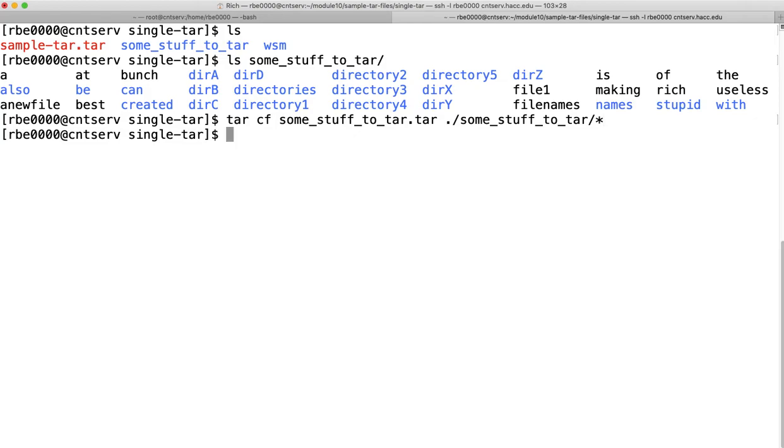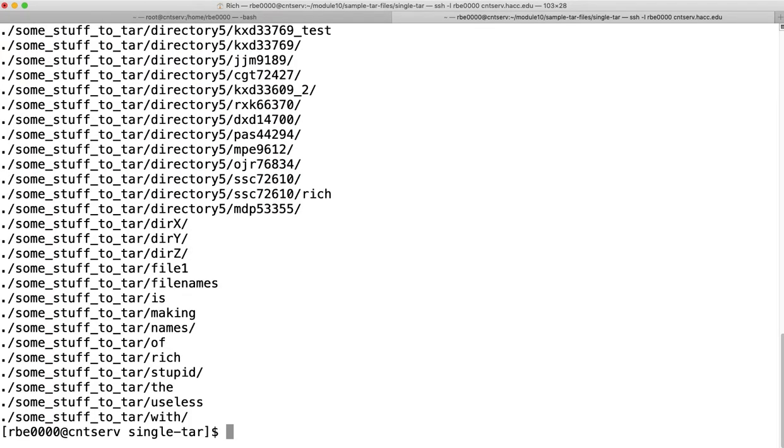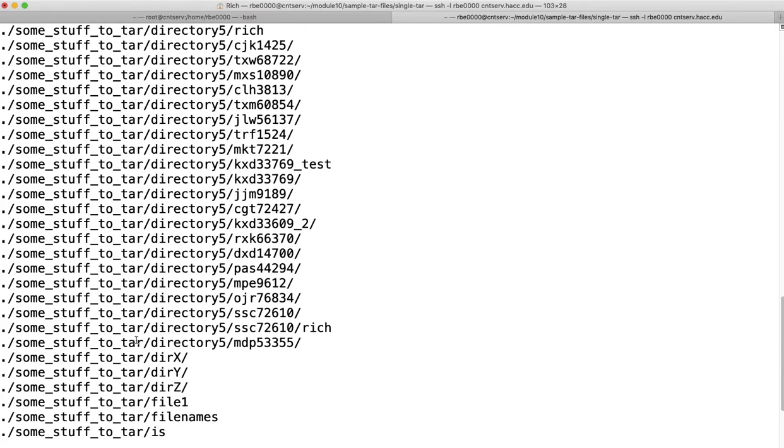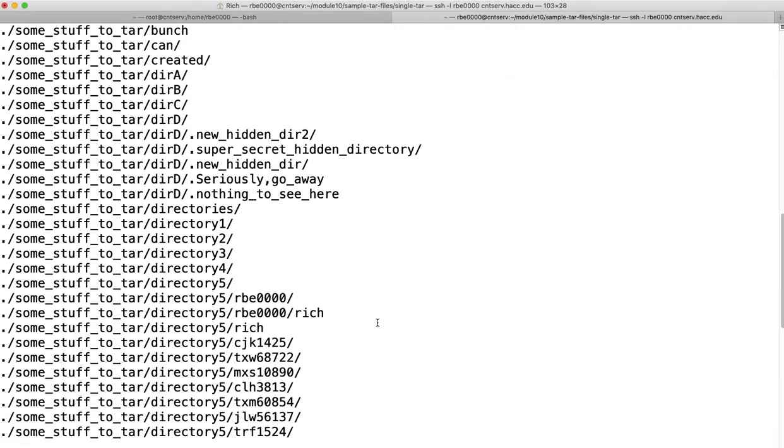So we'll run that. It runs. If we look at the directory, now I have a file called some stuff to tar.tar, which is what I told it to call it. And if I look at the table of contents, tar with the TF, some stuff to tar.tar, we can see that everything that was in my directory is now in that tar file.